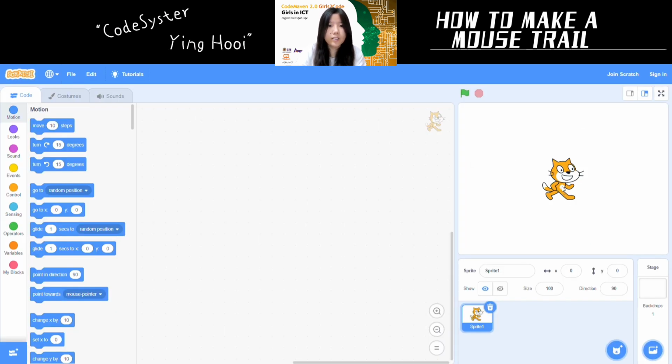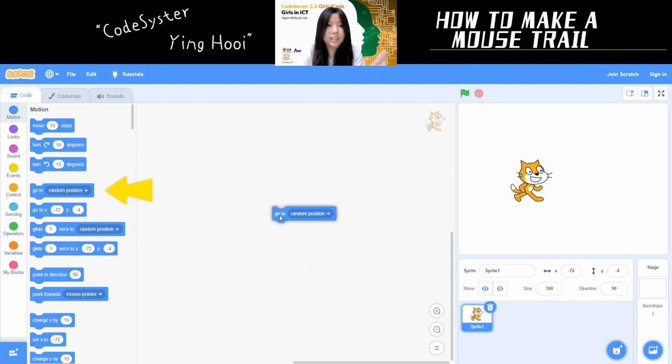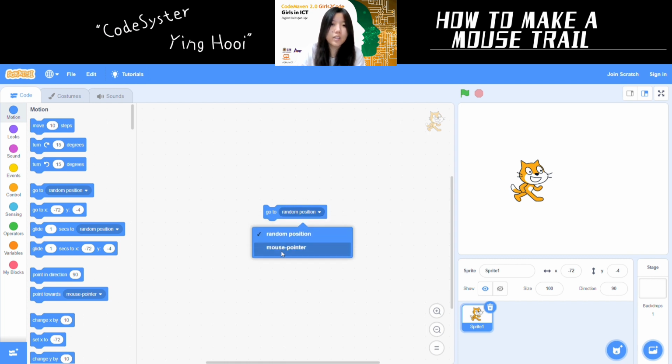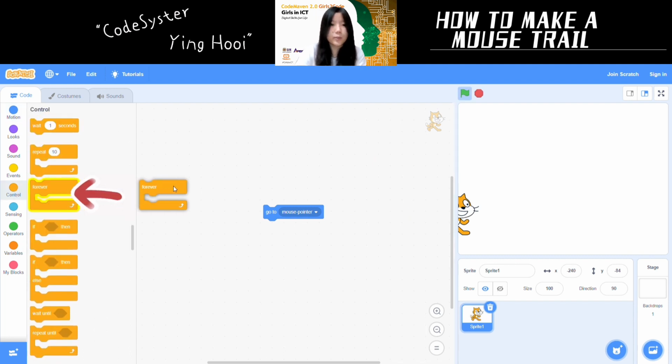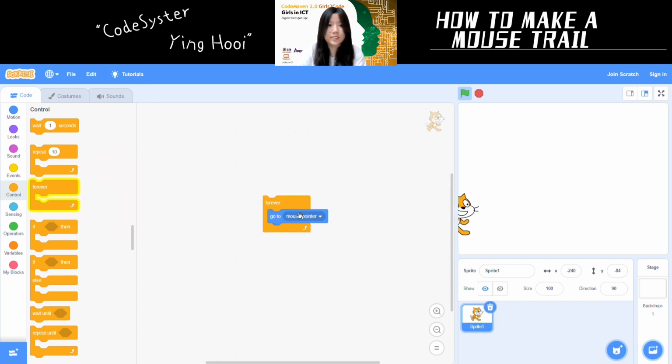So to make a sprite follow your mouse pointer, there's this block in the motion category that says Go to Random Position. And if you click on the menu and choose mouse pointer, then whenever you click on this block, it makes the sprite, which is the cat, go to your mouse pointer. And if you put that block inside a forever loop, the sprite is always going to your mouse pointer. So it's following your mouse wherever you go around the screen.